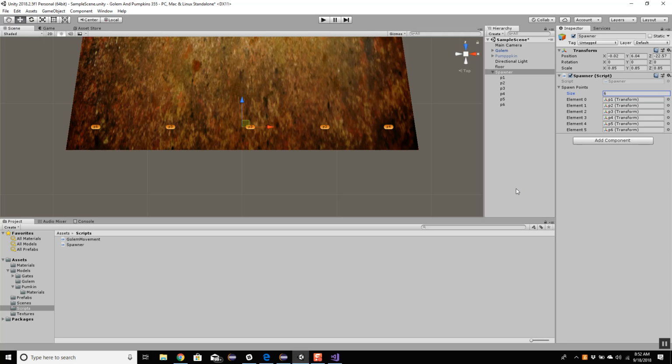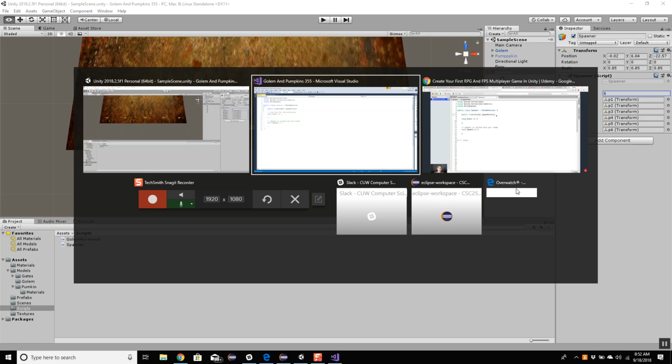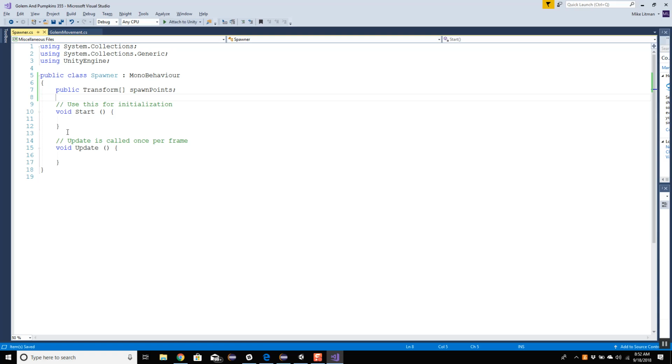Now I could have gone into my script and created 6 different public game objects, or 6 different public transforms. Maybe public transform P1, public transform P2, public transform P3, and had 6 different containers for it to drop into, effectively giving me the same thing. But I chose to make it an array. Why do you think I made this an array? What are the advantages of making this an array based on what you know up to this point?